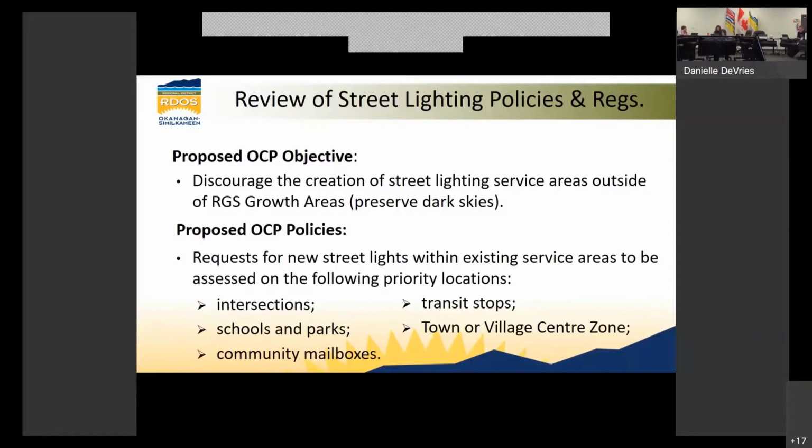So in terms of supporting policies for this, we tried to introduce a kind of ranking of where we would consider new streetlights in terms of priority. And I don't think there's anything too surprising here. If a request comes in from a property owner and they say they want streetlights, well, the first things we're going to look at are, is your property at an intersection? Is this a high volume intersection? Would it benefit from a streetlight? Are you close to a school or a park? Would putting a streetlight there be a benefit to the community for that purpose?